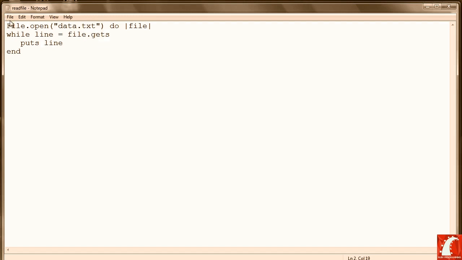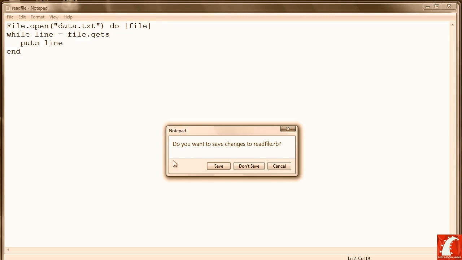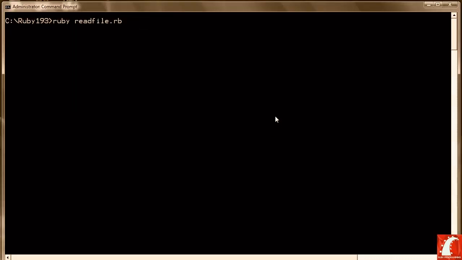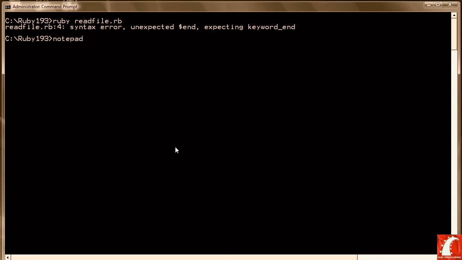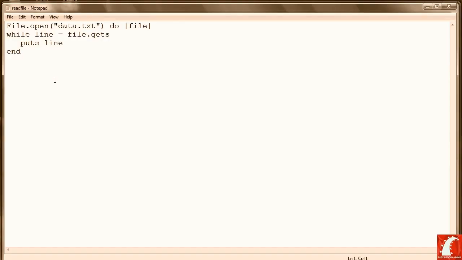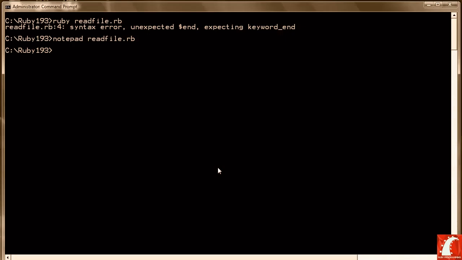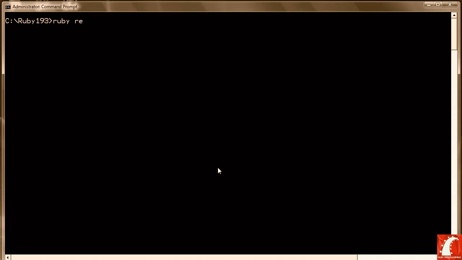So let's save the file. Let's clear the screen. Oh, we left out an end, so let's fix that. When you explicitly open a file, you have to also explicitly close it. So let's indent our loop. Now let's save and run the program again. And there we go.